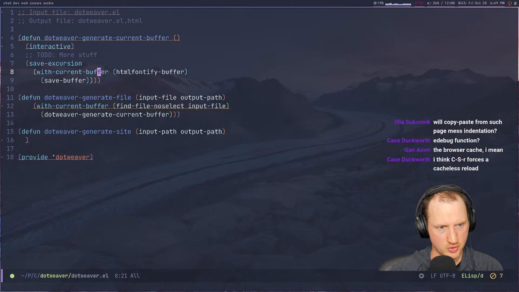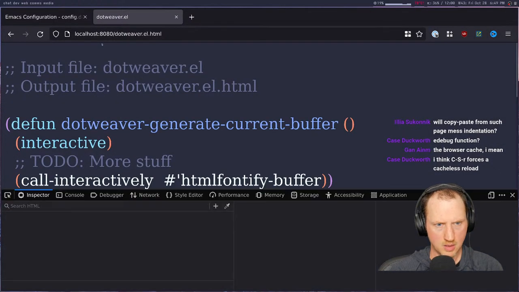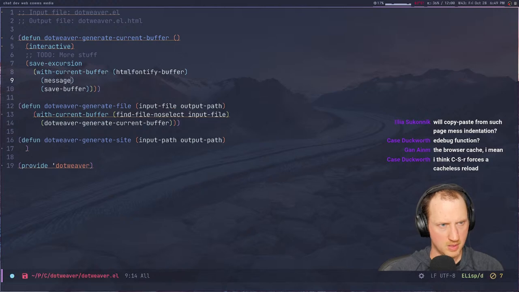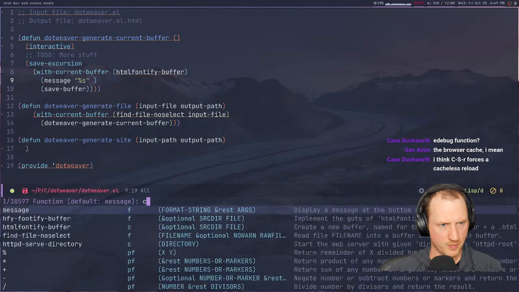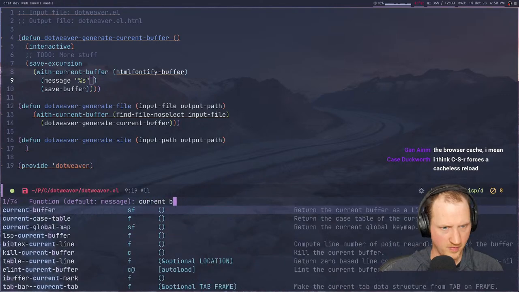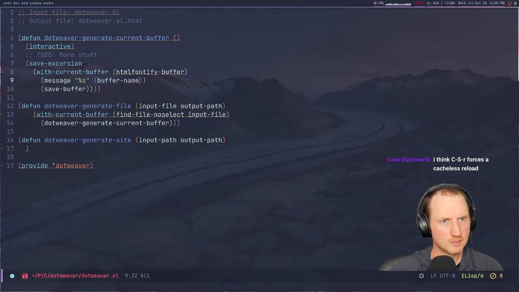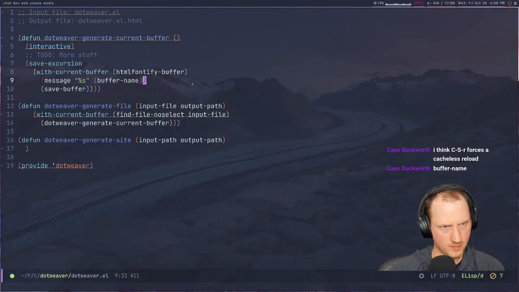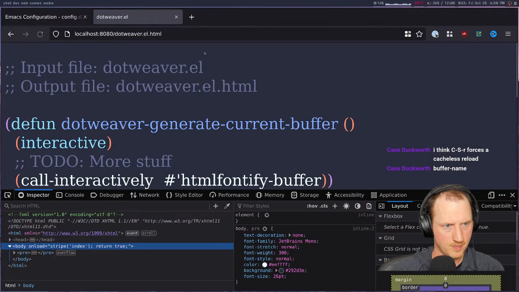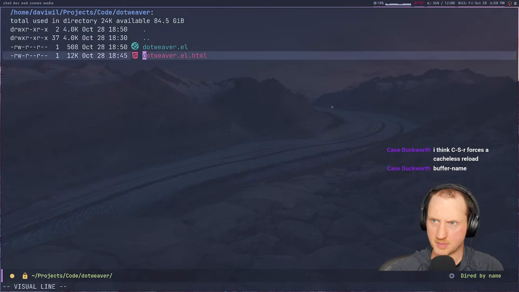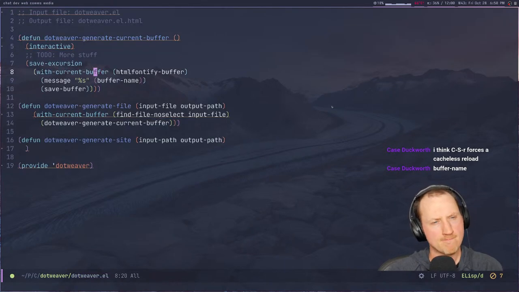So if I were to regenerate the current buffer, go back here, reload this. Message. What is it? Current buffer. No. Current file name. No. Buffer name. Still not writing it out though. Control Shift R. Yeah, still writing out the wrong thing. In fact, we could probably just go look at the file and see if the timestamp is up to date. Yeah, it was written out 5 minutes ago. So we've got it in the right place.